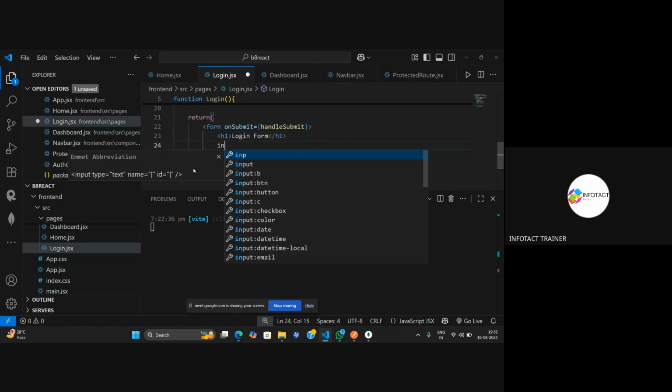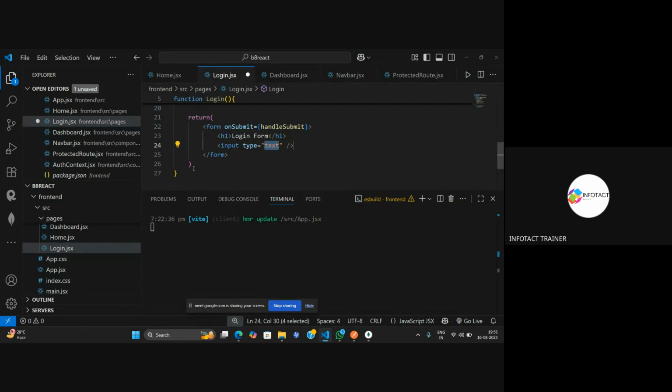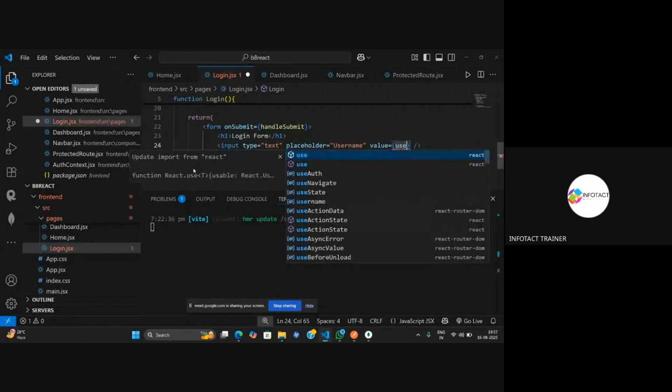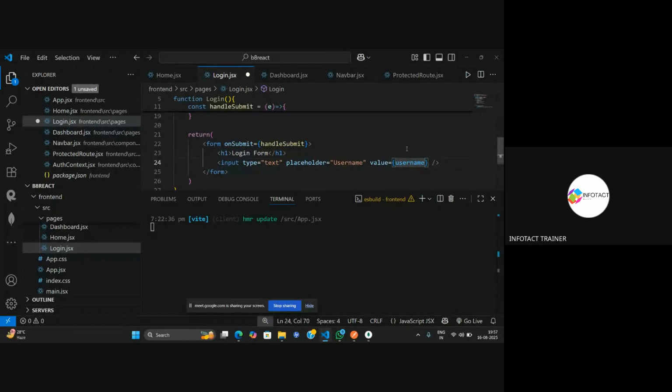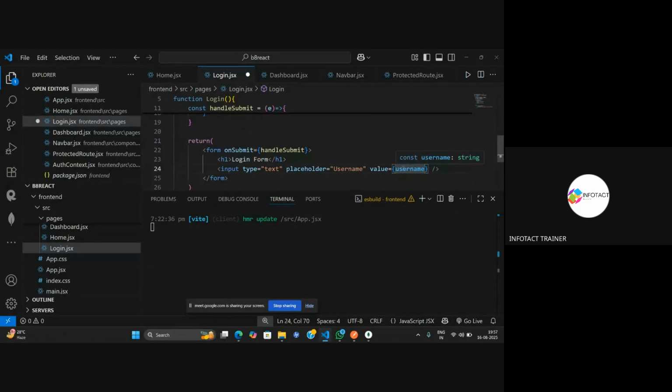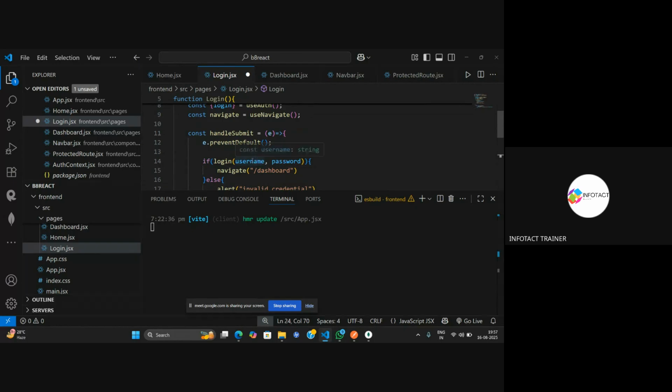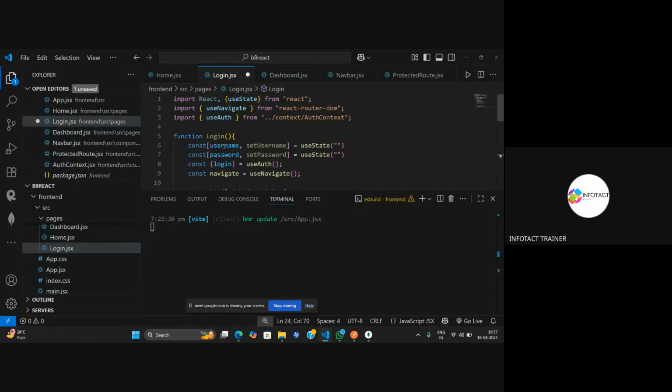And here I am going to provide an input tag, and this will take the type as text. After that, I will also provide a placeholder, and that will take username. Then I will also provide the value attribute, and this value attribute will take the username. From this value attribute only, whichever username the user provides inside the field, it is going to take the username and store it inside the variable username. This username and the username that I have declared over here in the array are the same. These two things are the same.